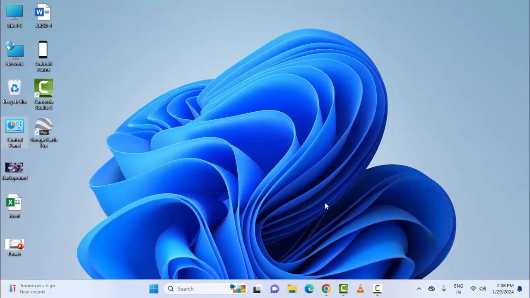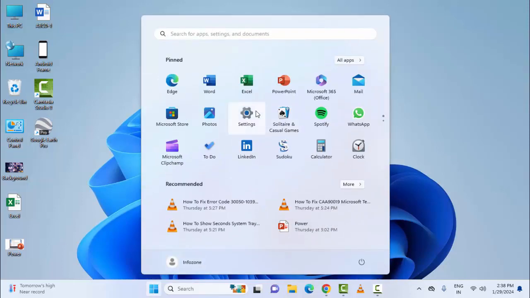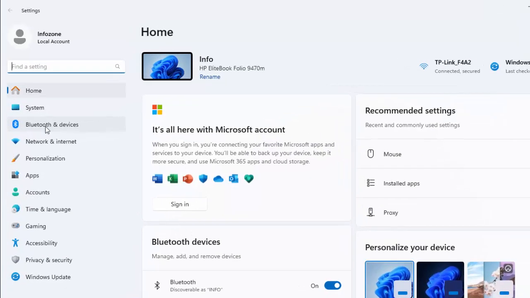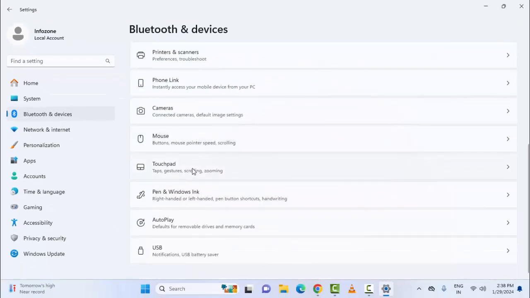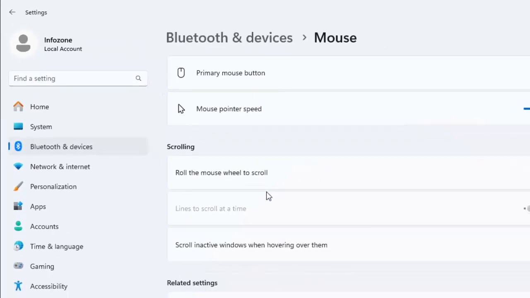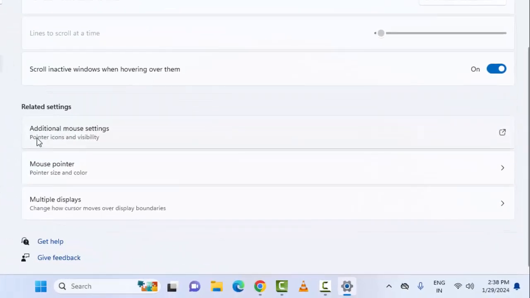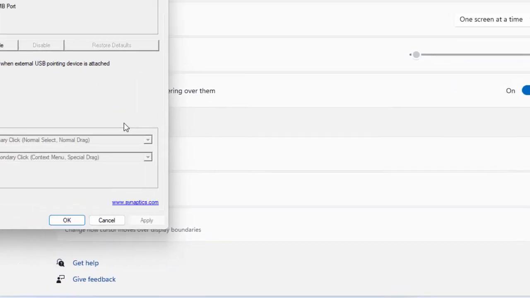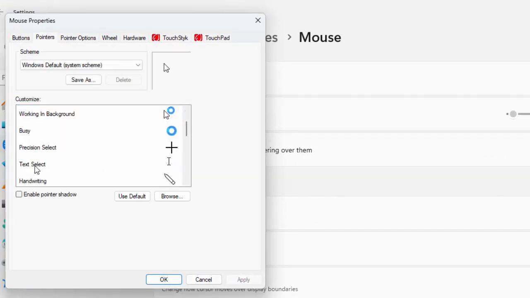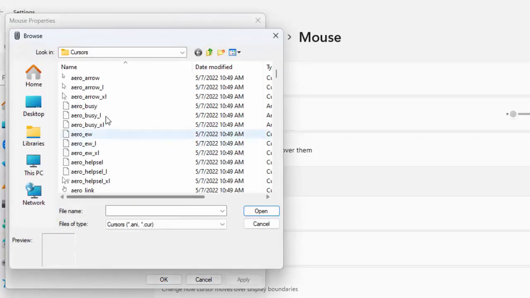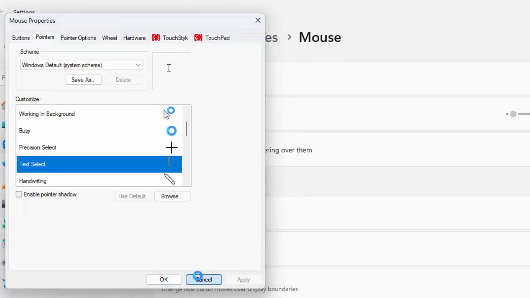The second method, update the mouse properties. So for this guys, open your Windows settings, go to Bluetooth and devices and scroll down, select the mouse. Once again scroll down and select the additional mouse settings. Here select the pointers, scroll down, select the text select. After this click on browse, select the option, and after this click on open and click on apply and OK.